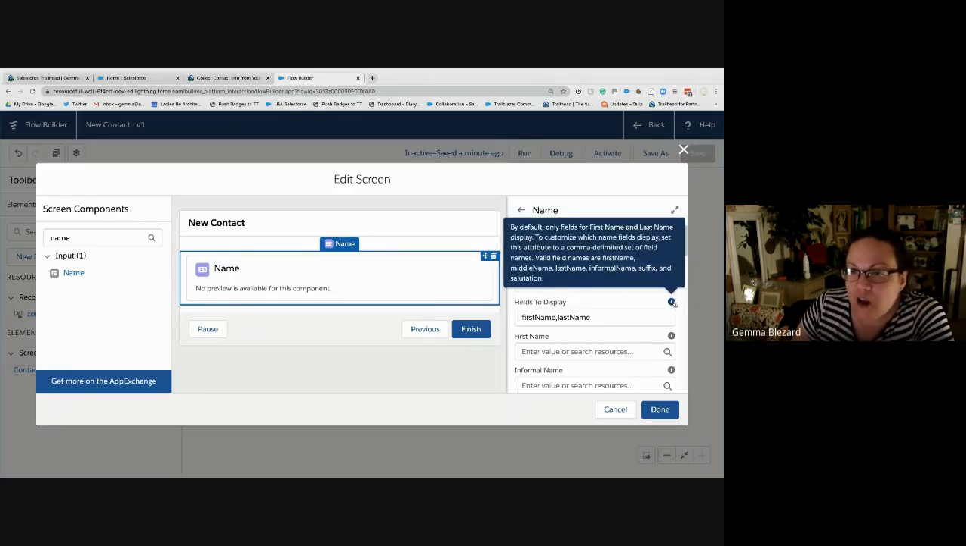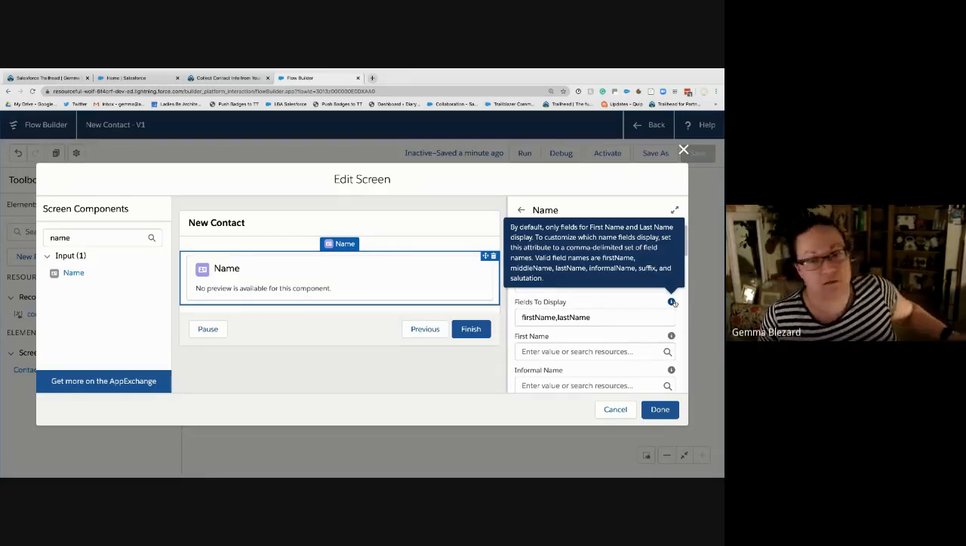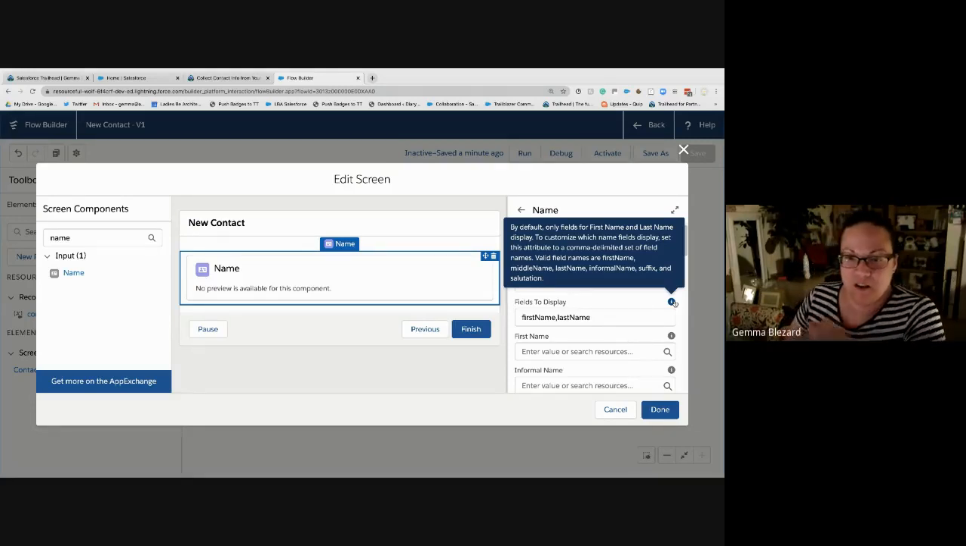And you can actually add more names if you want to. As you can see in the help text, you can add additional field names there for people to fill in.